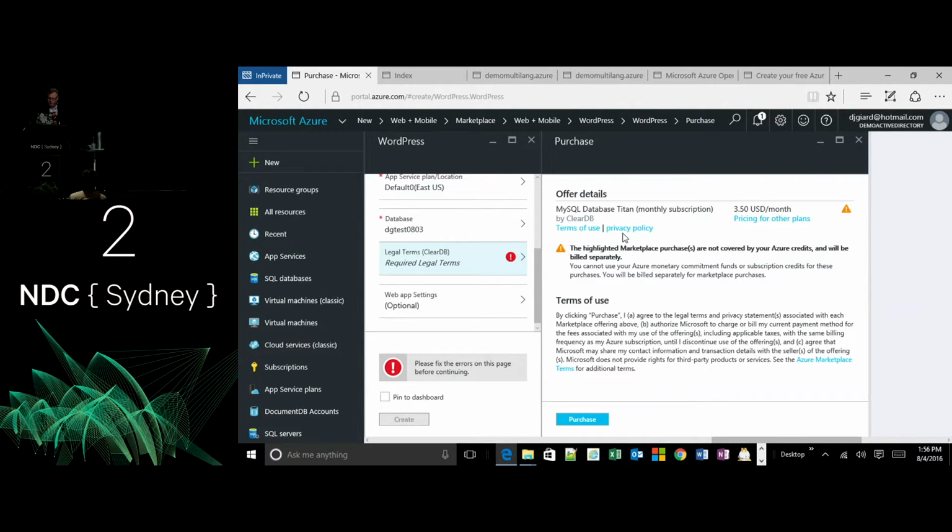Oh, here we go. There's a free version and there's the $3.50 per month. So I must have used my free version already. So I'm not going to select this here. I don't want to pay even $3.50, so I'm kind of cheap. Even for me, that's too much to pay. But you do get a free version of MySQL.